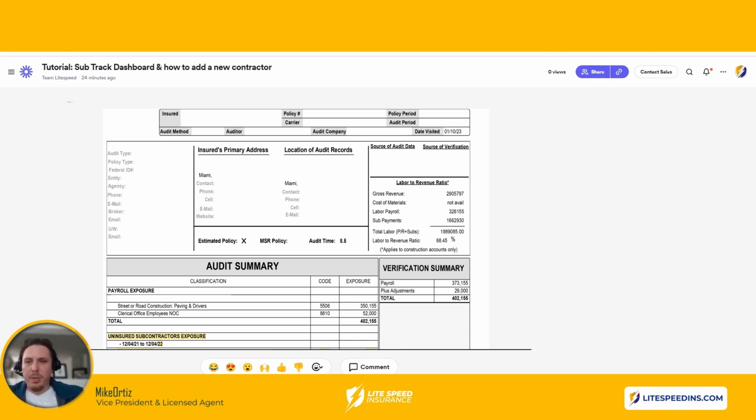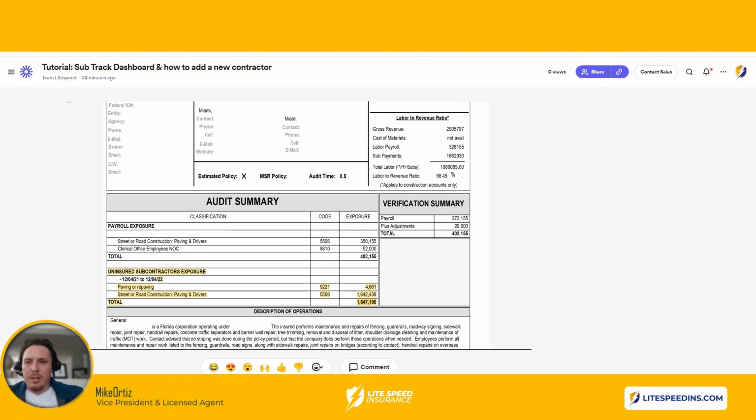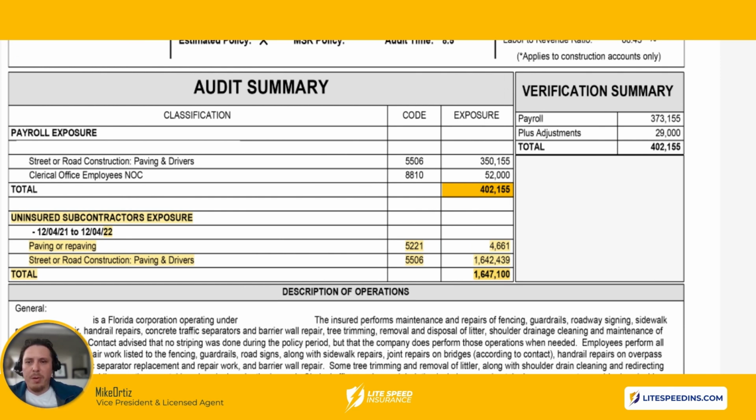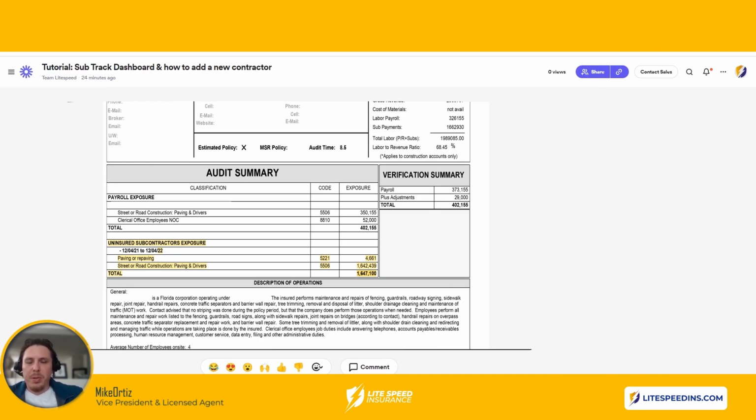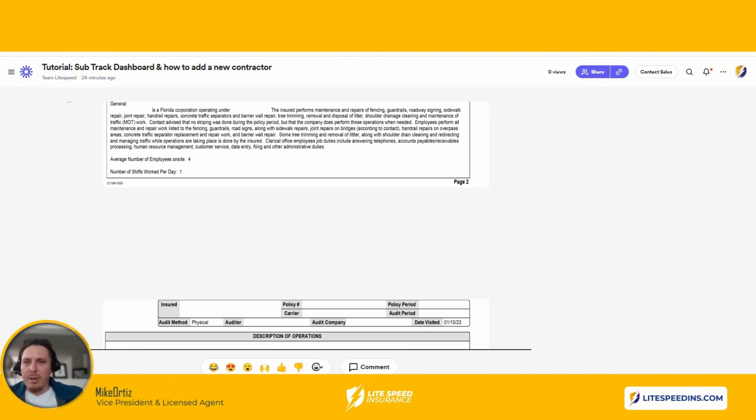can increase your premium. So we can see here that the client had over 400,000 in W-2 payroll, but in uninsured 1099s, we have a total of 1.642 million. And you can imagine we did end up disputing some of this and saved our client over $55,000 in return premium. So I won't get too much into those details, but we'll show you what this auditor spreadsheet looks like, so you have a good understanding of how it works.